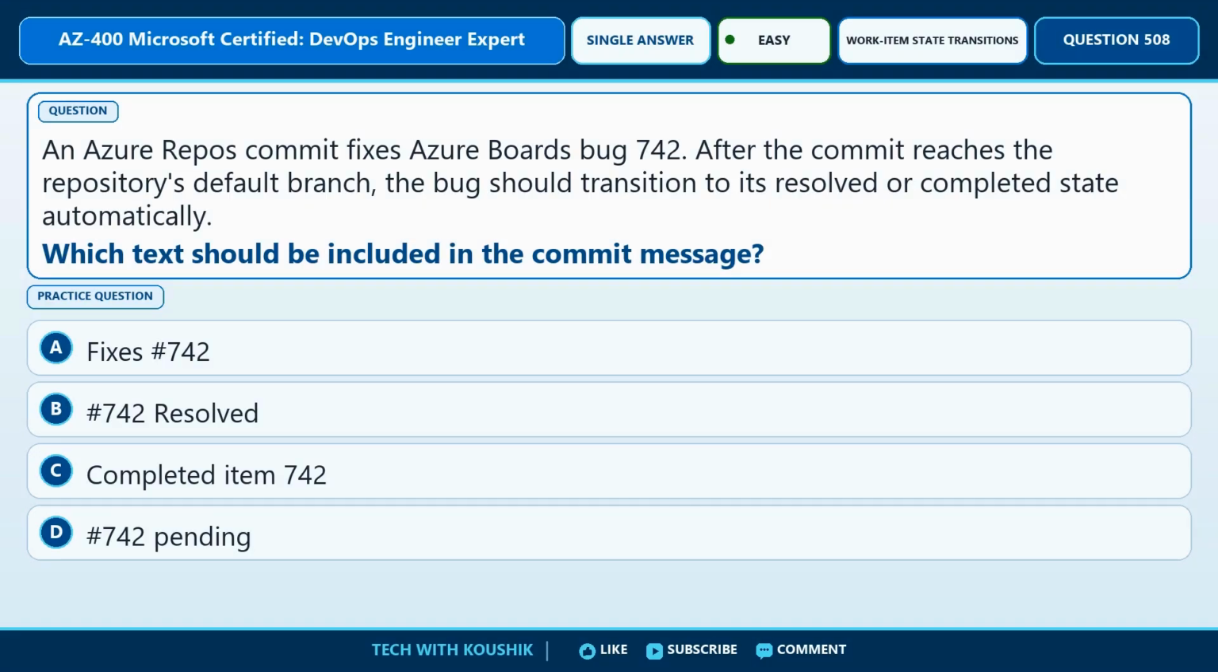Question number 508. Scenario. An Azure Repos commit fixes Azure Boards bug 742. After the commit reaches the repository's default branch, the bug should transition to its resolved or completed state automatically. Which text should be included in the commit message? The available options are as follows.